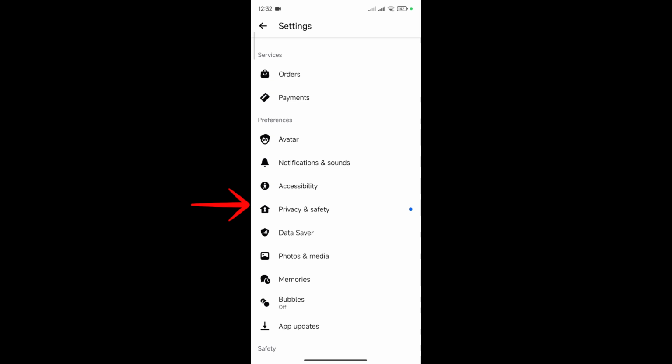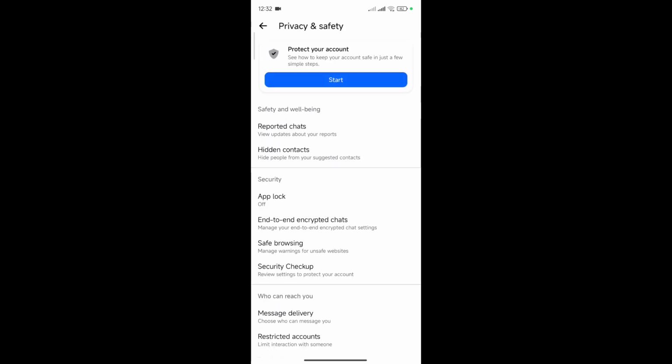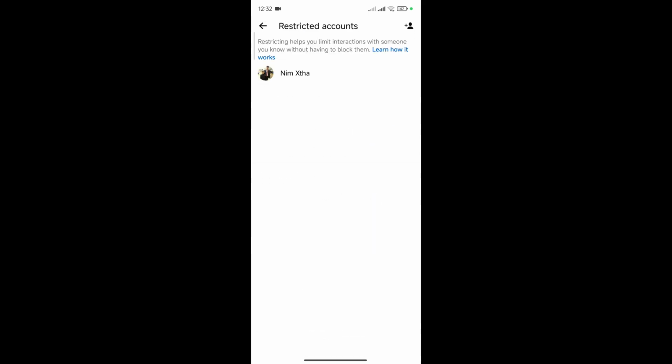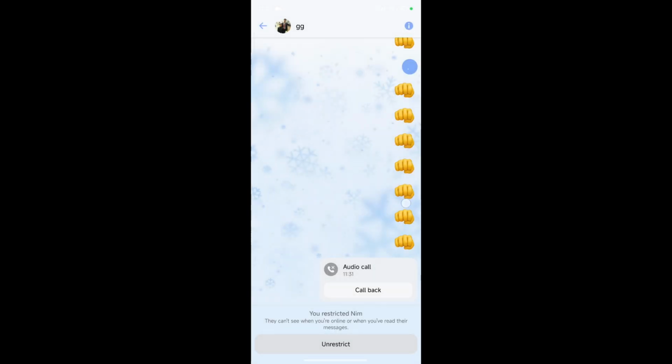Just simply select it, and now scroll down all the way until you see restricted accounts. Just simply select it, and here you can see restricted accounts. Just simply select their account and then select on restrict. And once that is done, your chat will be unrestricted. And that's it. Super simple and easy.